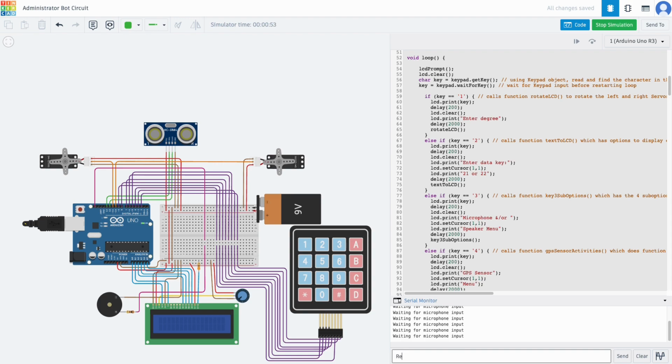So simulating putting this input into the microphone, rescue team 1 report to incident commander. It will output that through the speaker, which these little buzzers right now are simulating. 00 will exit and return to the main menu.